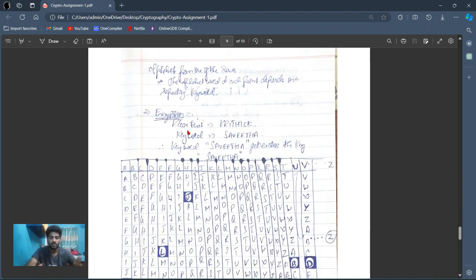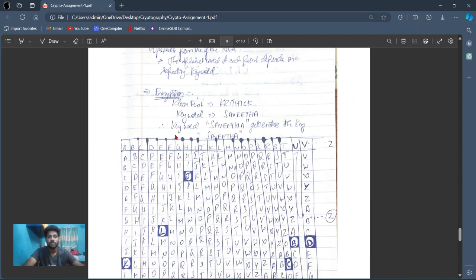So let us get into an example. For encryption, the plain text will be Kritik and the keyword will be Savita. The keyword Savita generates the key Savita, because both the keyword and the plain text have the same number of letters, so our key will be Savita itself.